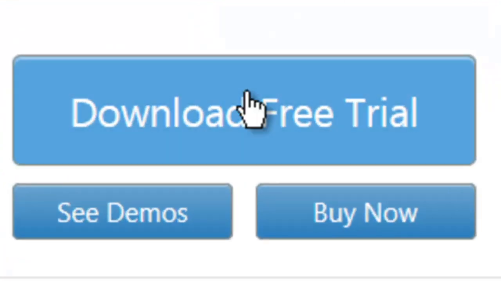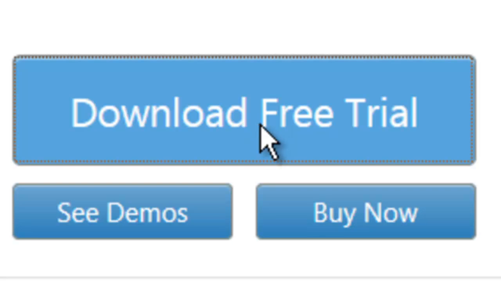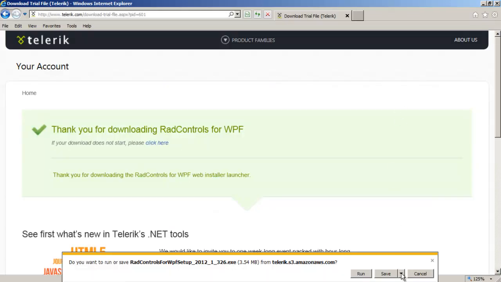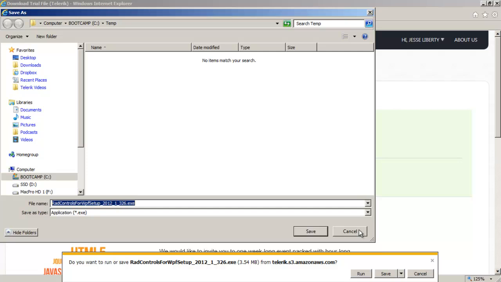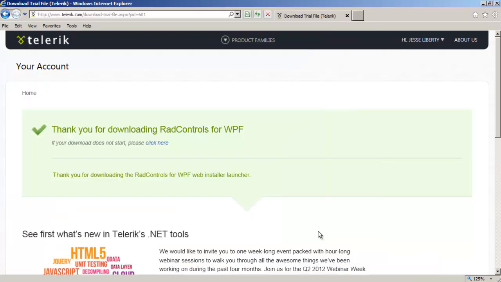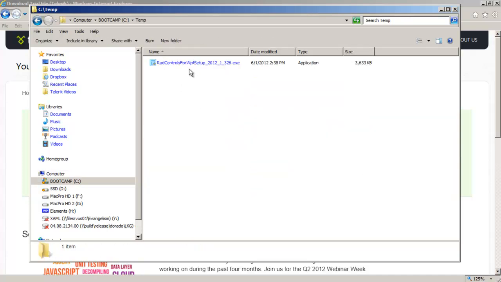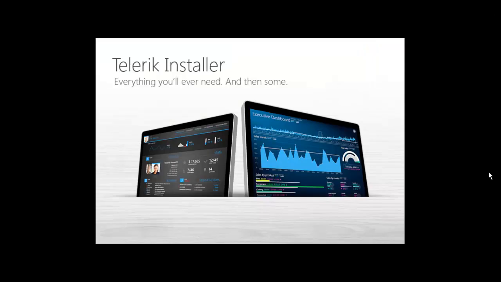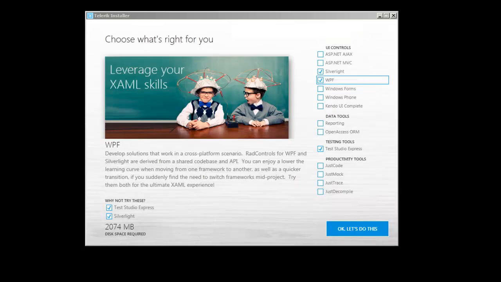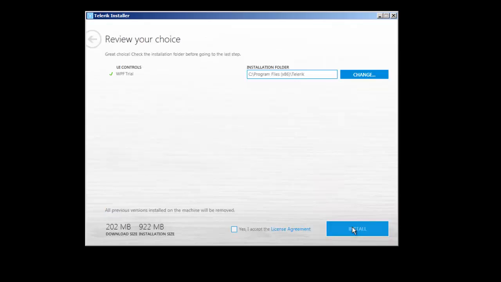Let's begin by downloading the free trial, clicking the Download Free Trial button. This is a very, very quick download of the installer. I'll put that into my temp directory, and once that's downloaded, I'll open up my temp directory and double click on the installer. Up comes the Telerik installer, and I'm presented with a couple options. I can install Test Studio Express and Silverlight, both a very good idea under normal circumstances, but for now I'm just going to install WPF.